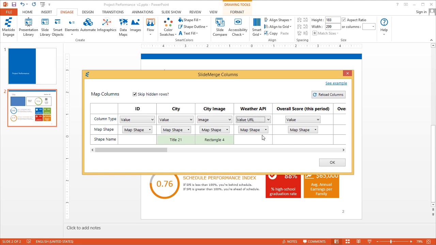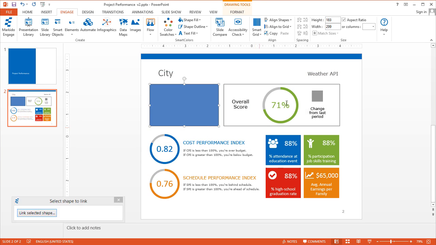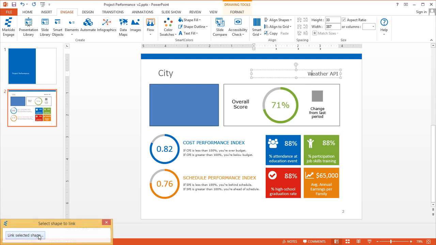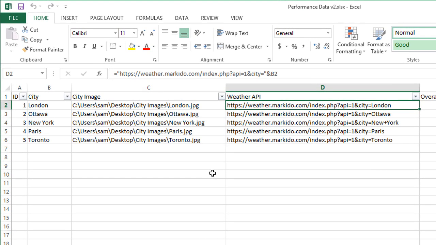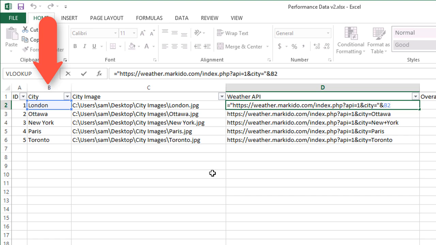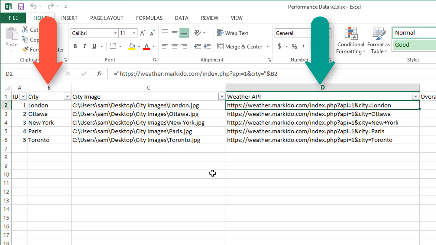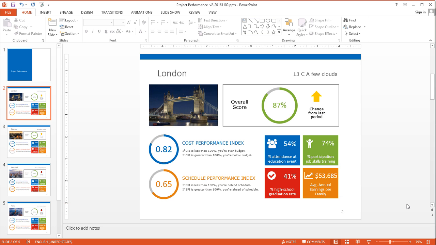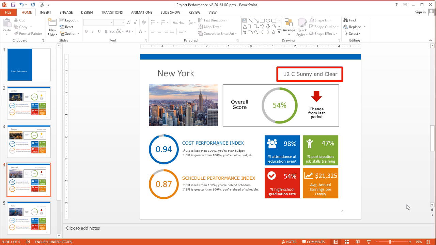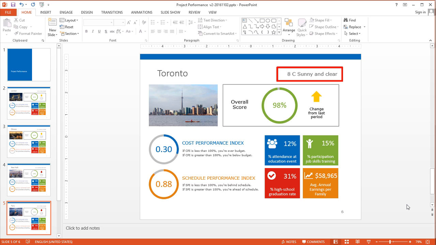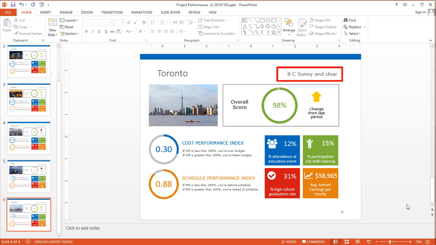Just enter the URL in Excel, and the API return value will get written on the slide. In this example, we reference the name of a city from this column to create the query string of the API URL in this column. That will return the weather information for that particular city. As you can imagine, this is a very powerful feature.